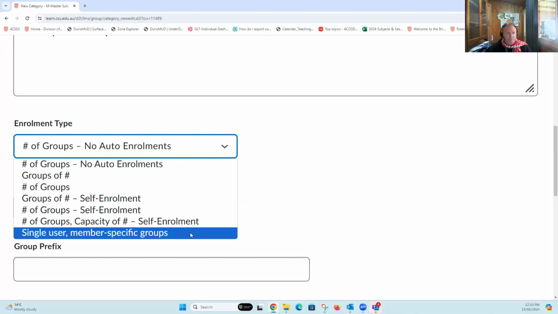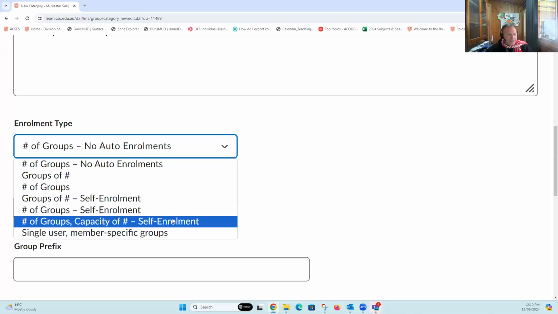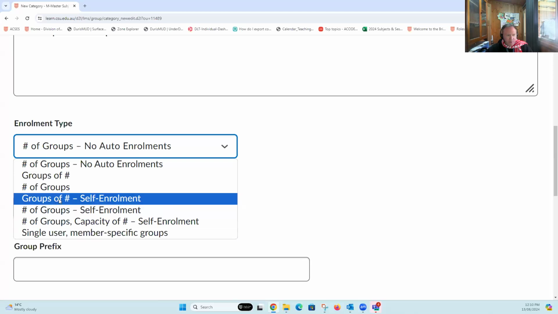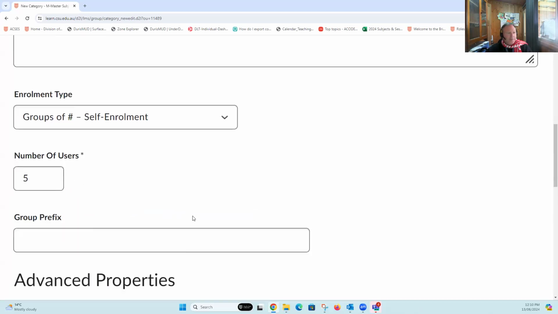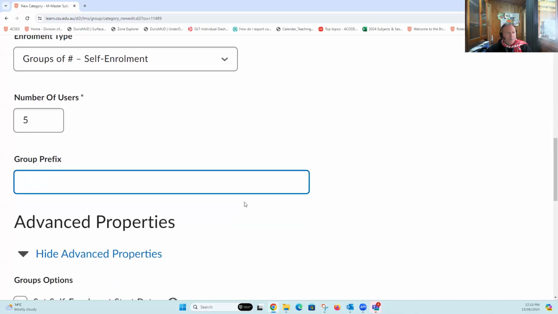For this scenario, what I'm going to do here is create some groups that the students sign up to. So in that case, I'm going to set a cap and the students enroll themselves. So I'm going to say I want groups of a specific number. So let's say we can have up to 5. And then I get a choice of putting in a prefix if I wanted to. So if this was related to an assessment task, for example, maybe I'm putting in assessment 2 groups as the prefix.